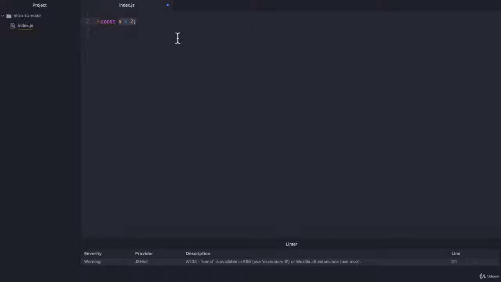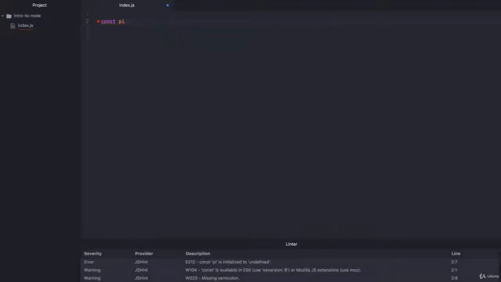So for example, if in my website I needed to use the value of pi, then pi is never going to change, right? So I might just create a constant called pi and set it to 3.14159, and that's about all I can remember.